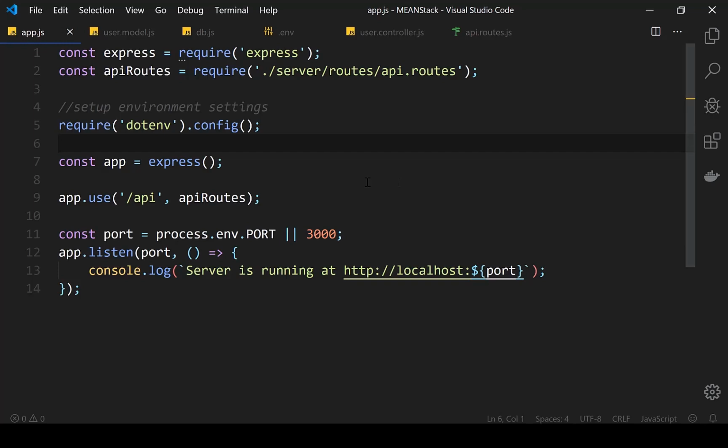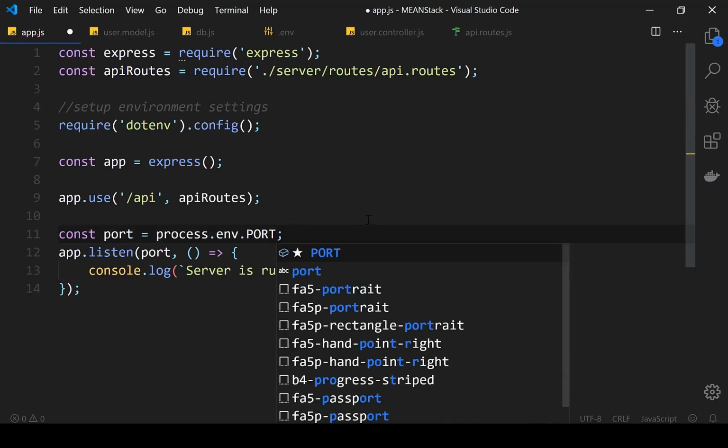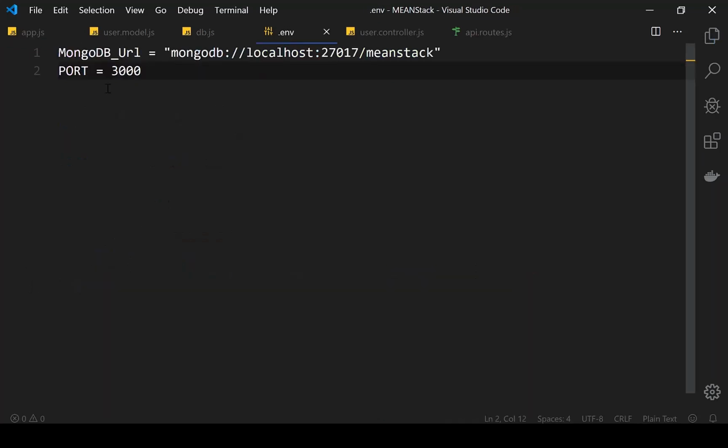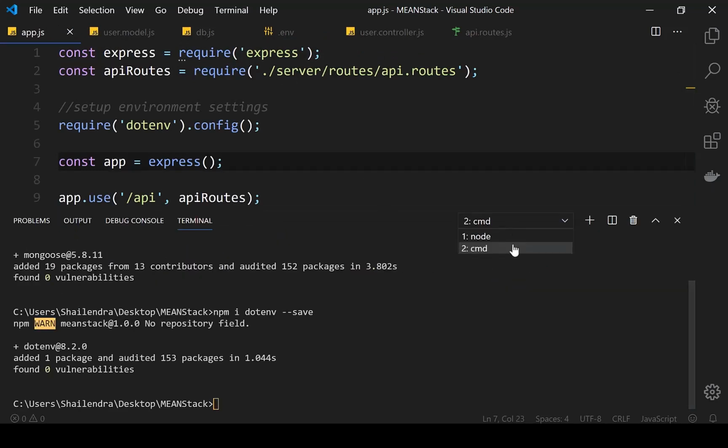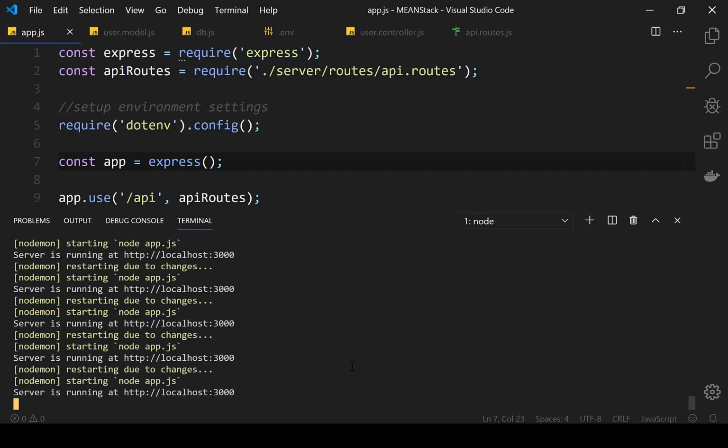I'm not defining separate environment files for different environments here. I'm using only a common environment file that I mentioned. Now I don't need to mention this 3000, because it will pick it up from my environment file. Similarly, we will pick up the MongoDB URI from this environment file. Behind the scenes, my application is constantly running with nodemon. You can see it is showing me it is already running at port number 3000.